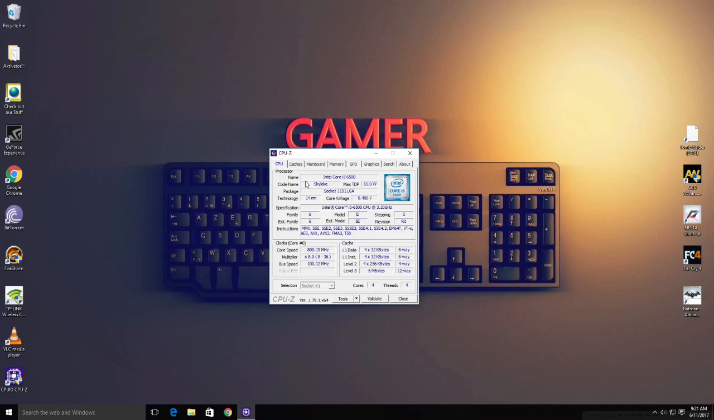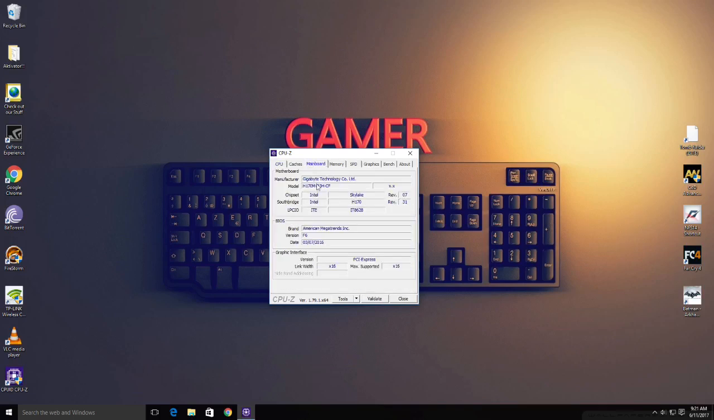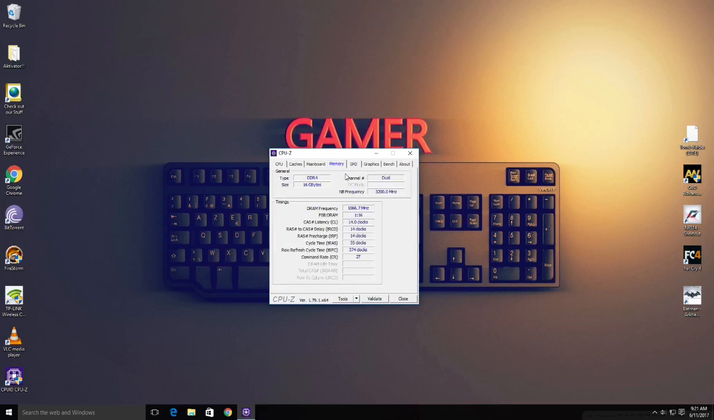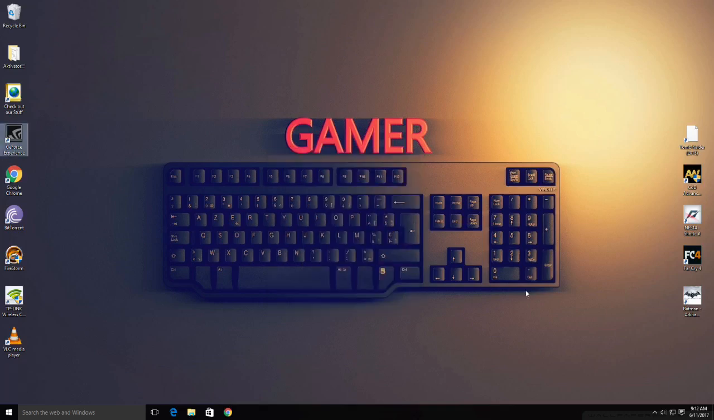Once you go to the mainboard tab, you will find that I'm using a Gigabyte H170M D3H motherboard, which you can also find on your motherboard box. Right now I'm using the F6 version of the BIOS, and it's built on this date. Next we need to download the BIOS file.